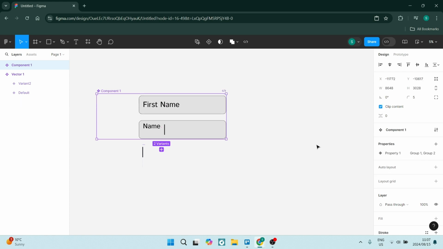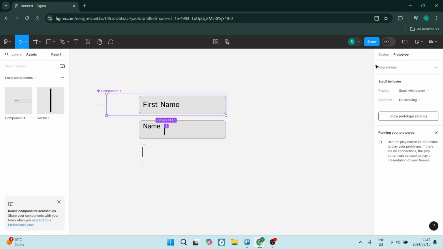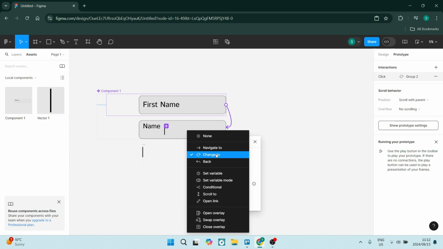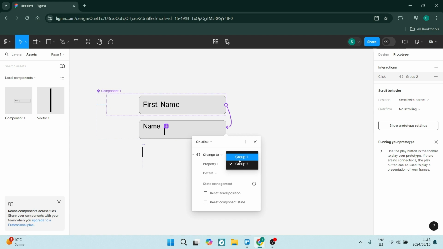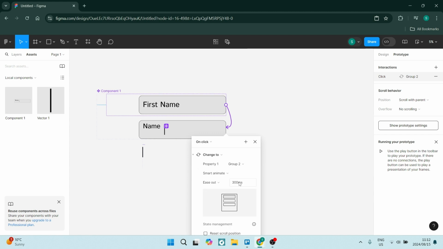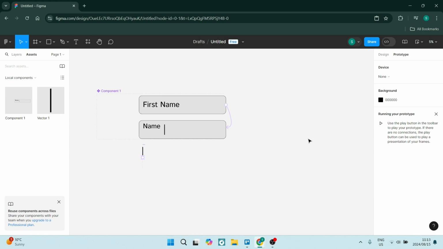Okay, so this is what you'll see. So we're going to go over now and make sure that we're on prototype, and here you want to click down on this plus button, and we want to make it look like this on click. Okay, so right here we're going to say on click, and we're going to say change to, and we can just make sure that it does say group 2. That's great. And we can make it either instant, dissolve, or smart animate, and that's exactly what it's going to look like. Now once you're done, you can go up to the top right hand side and you can preview how this actually works and what it will look like.